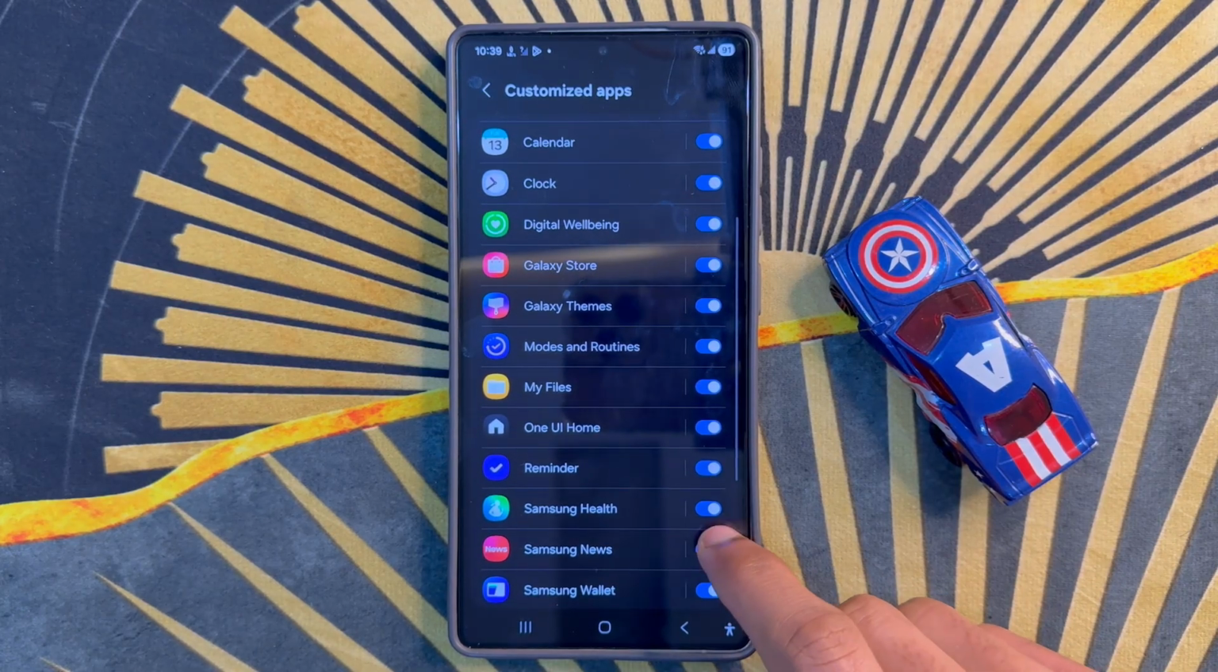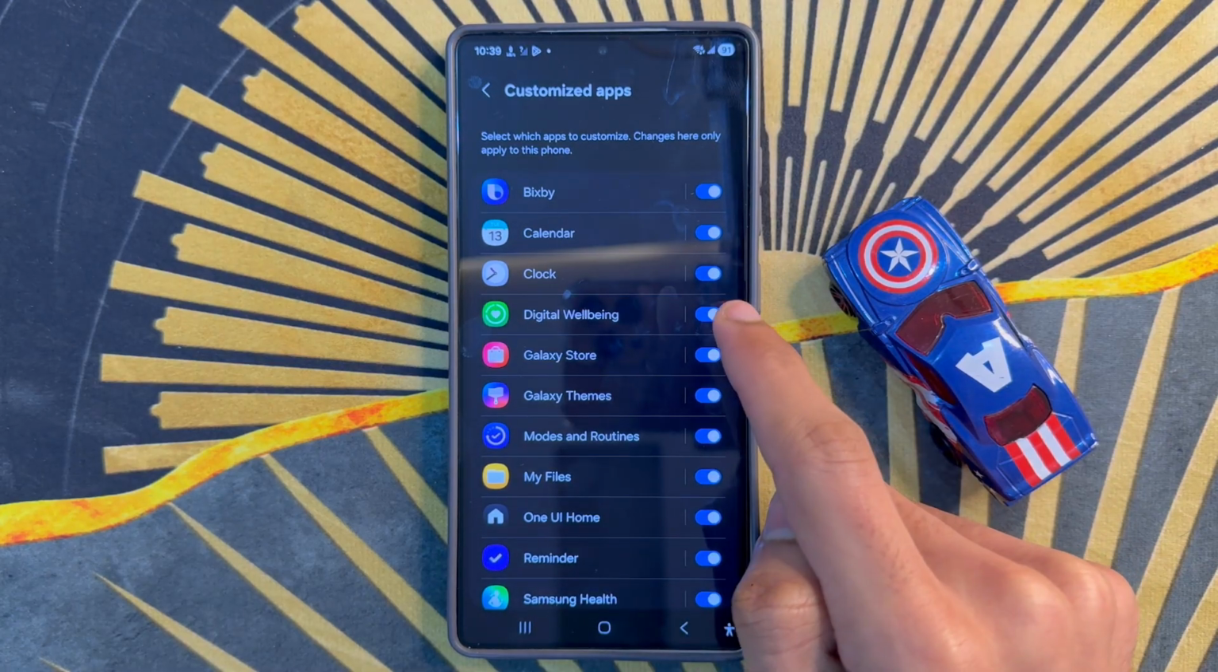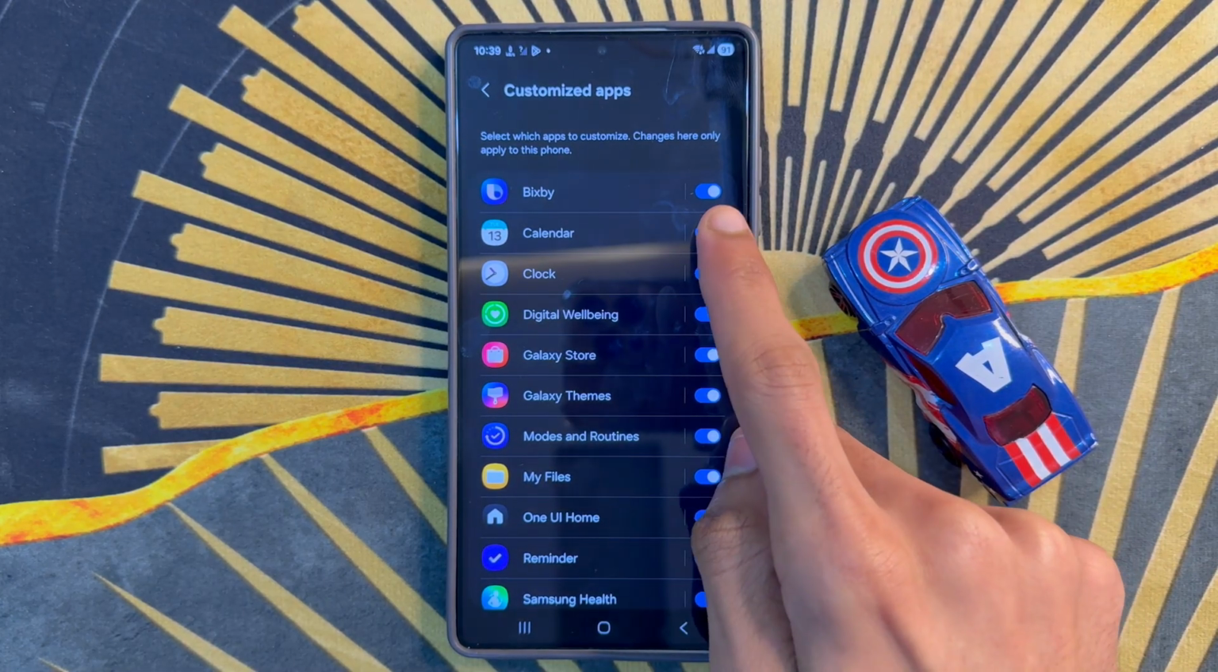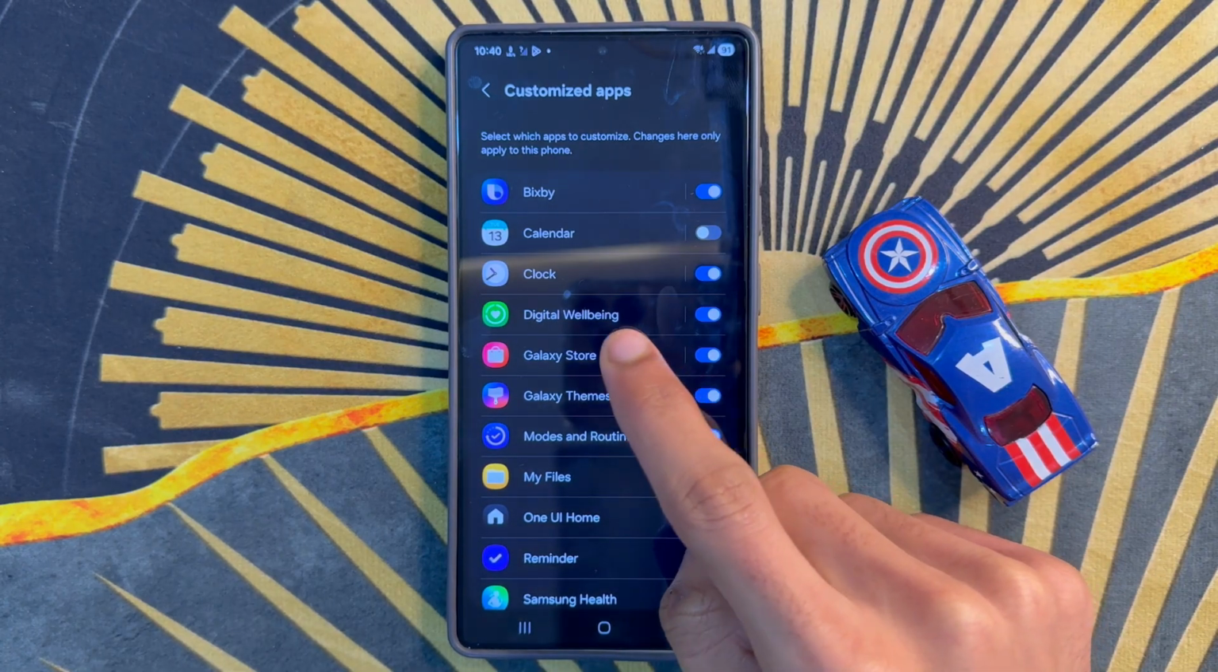Scroll down and you will see the second option is calendar. If you want to disable calendar, click on turn off this button. After turning off this button, you will see the calendar app is disabled.